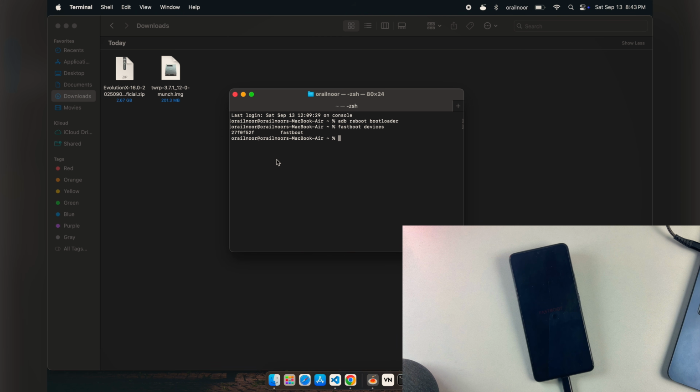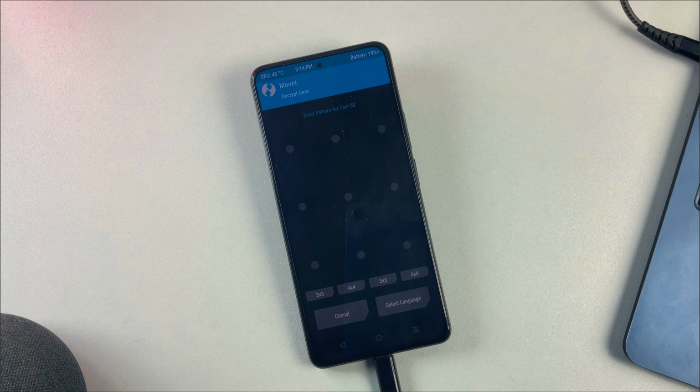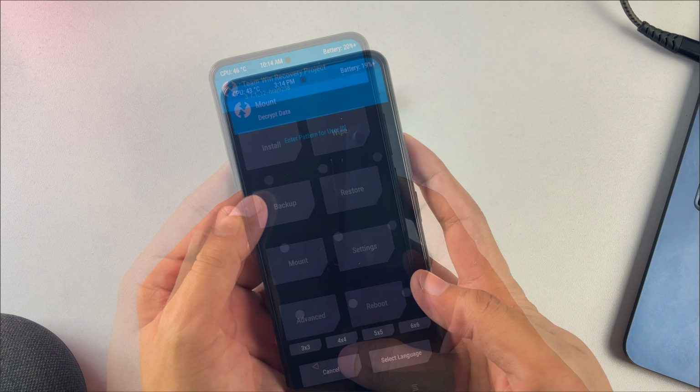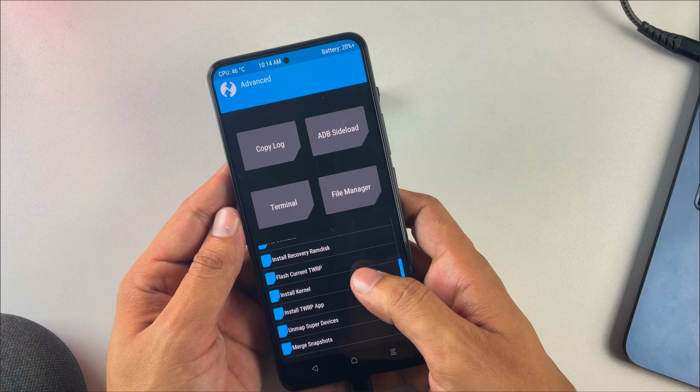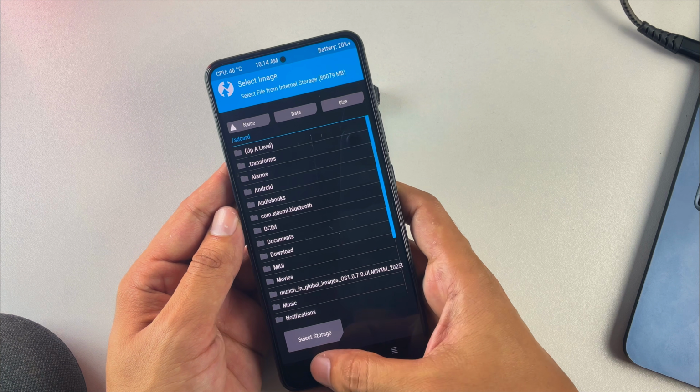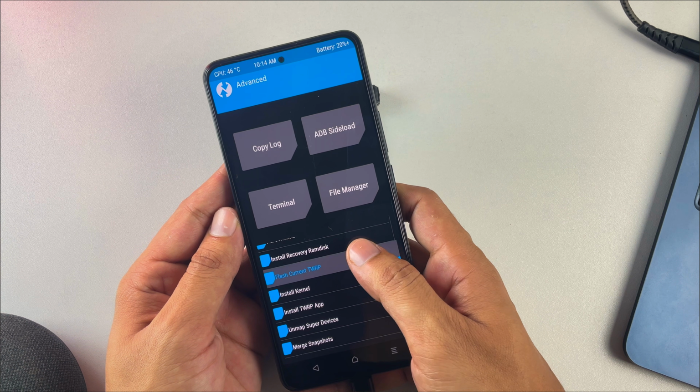Now let's install the custom recovery. I'll type fastboot boot and then drag my TWRP file here. If you got TWRP from XDA, just follow their specific installation instructions, since it might be different for your phone. My phone is now temporarily running TWRP. To make this permanent, I'll tap Advanced, then Flash Current TWRP.